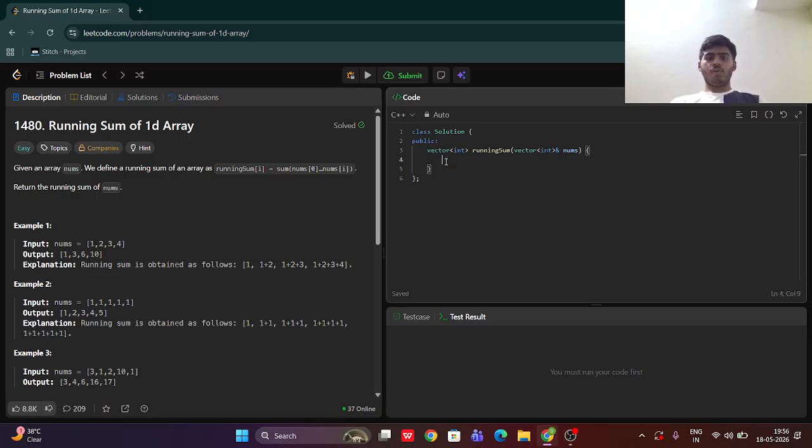So first of all, we are going to need the length of this array nums. So we are going to need nums.size to get the length of this array. Now we are going to need a variable sum which is going to store the first element of the array. This is because the running sum of the first element would be the first element itself. So we do not need to change anything in it.